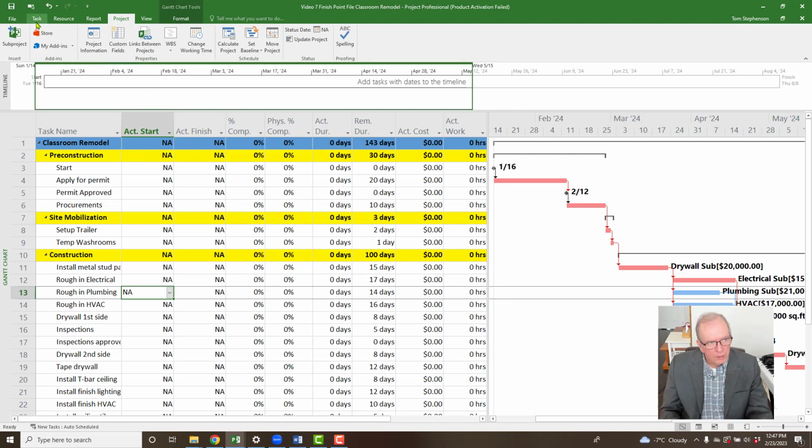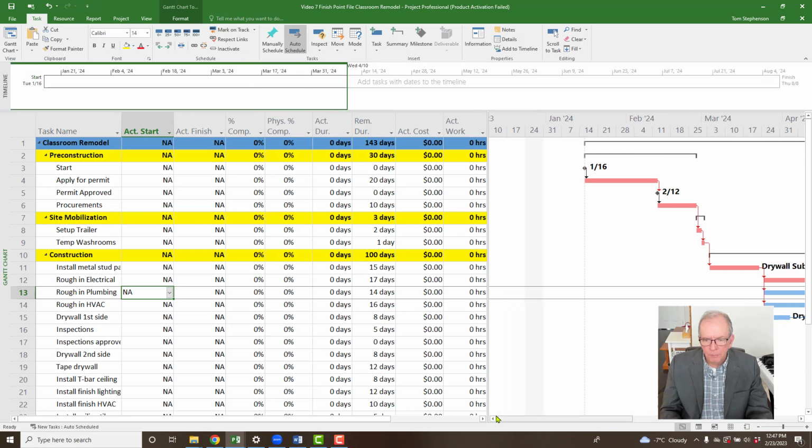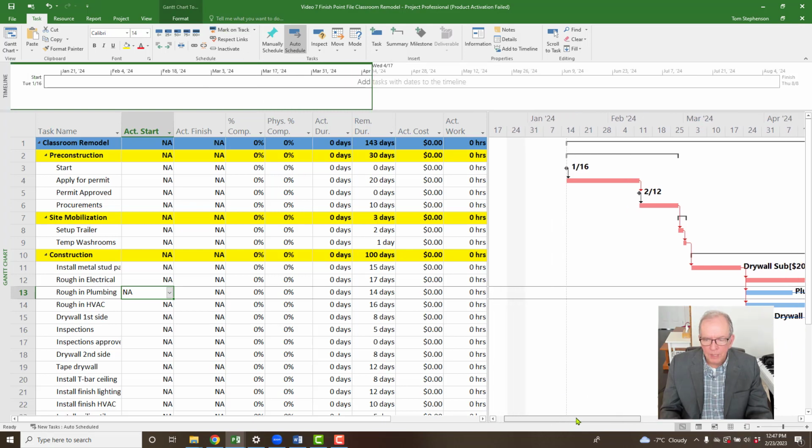The other area that's helpful is under the task tab. You'll see there's a bunch of things, particularly in here, where you can say how much complete something is, and we'll show you how this is useful as well, mark on track. All right, so I'm going to put in what we call a status date.